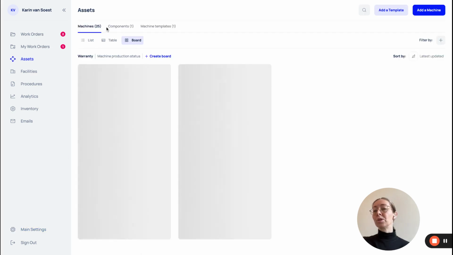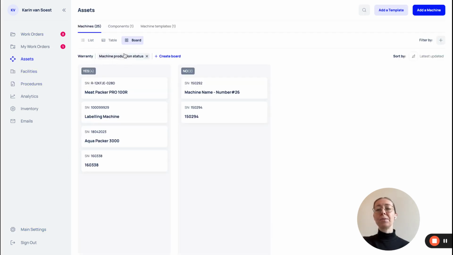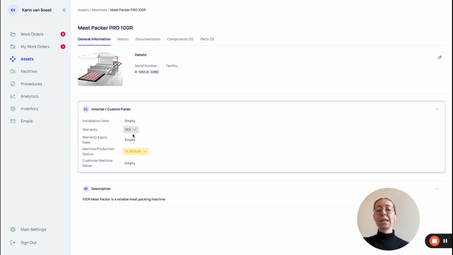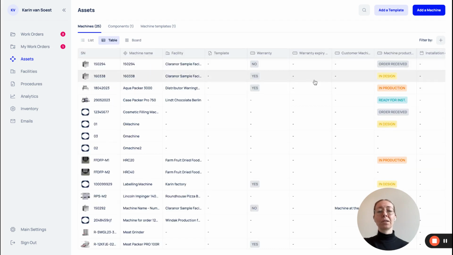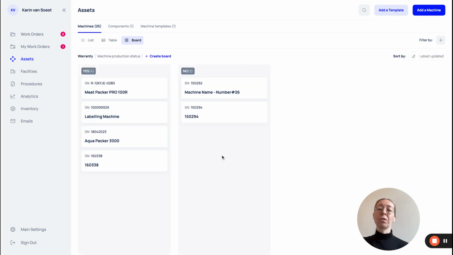Go to your machine, work order, or facility, whichever you've created this custom field for, and then start filling in this data in the custom field. So for example, this Meat Packer Pro is in the list of warranty because this custom field has been filled in. So go to all of your machines and then make sure that you have this custom field, warranty yes or no, filled in for all of the machines that it's relevant for. And now you will have a comprehensive overview of that warranty.